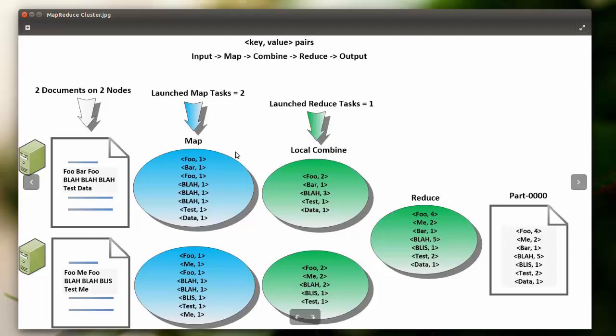Now let's take a closer look at both the map and reduce operations. Your map operation, its main purpose is to generate key value pairs. When discussing this in terms of our word count program, we can see over here that the key is a word and the value is the number 1.